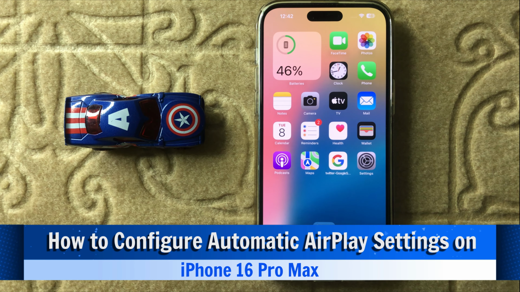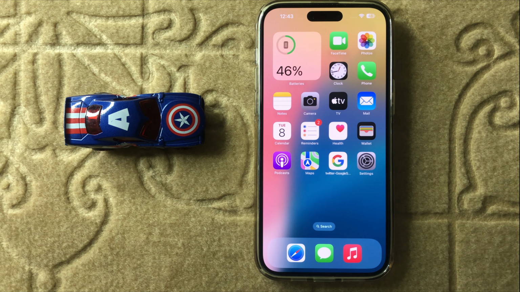Hello everyone, today in this video I will show you how to configure automatic AirPlay settings in iPhone 16 Pro Max.